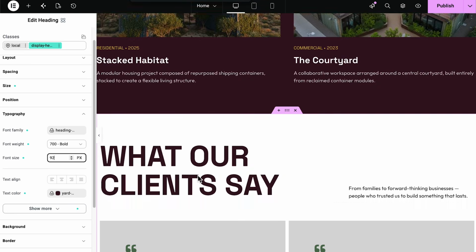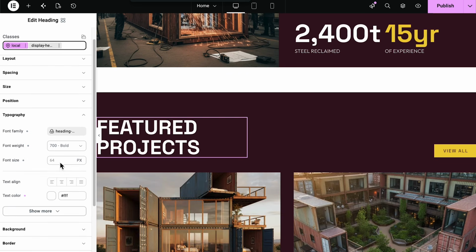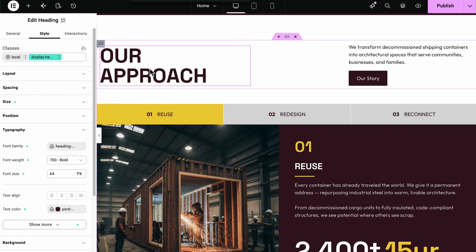Both headings update. Now imagine that across 15 pages and hundreds of elements, and if you ever need one element to behave slightly differently, you don't have to break the class. Just override that one property locally, directly on the element. The class stays intact everywhere else, only that specific element changes.